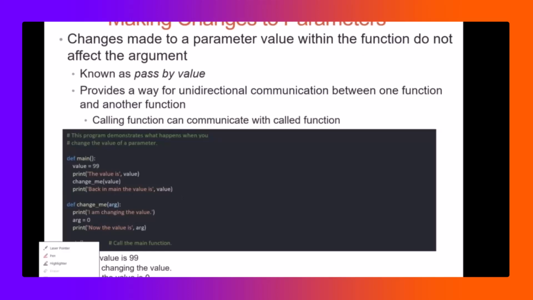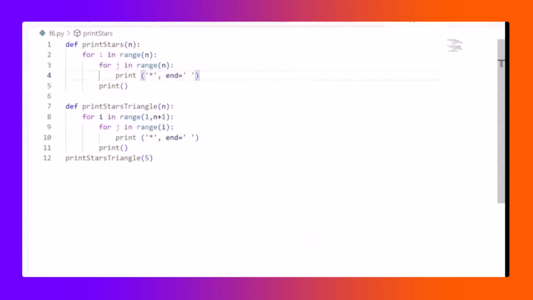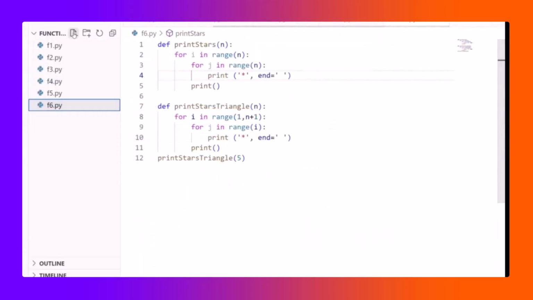Look at this statement, very important statement. You need to understand it. Changes made to the parameter value within the function do not affect what? The type. Again, changes made to a parameter value within the function do not affect what? The argument. A new example here.